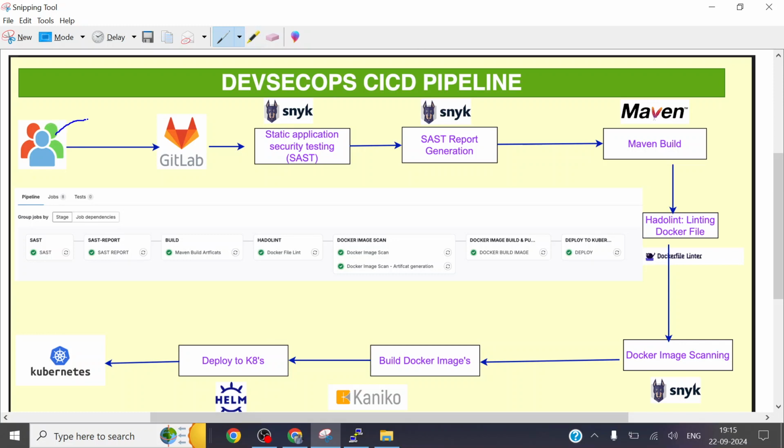The developer is trying to check in the code to GitLab. Once he checks in the code, the source code needs to be scanned because we don't know what vulnerabilities are there. Here I am using a Spring Boot Maven application. Purposefully, I have made it a lower version so you can see the scanned report, how the security report is generated over here.